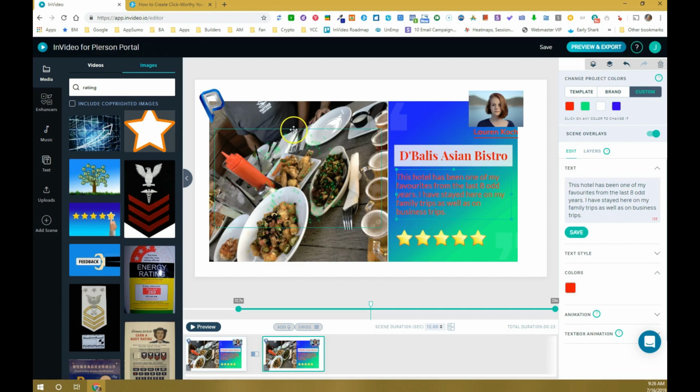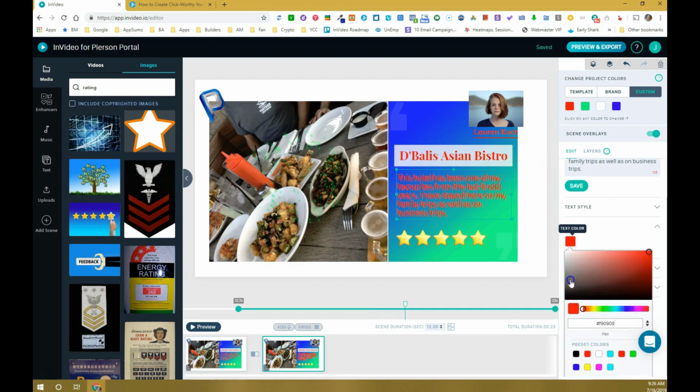You can actually just Control C. You can copy and paste any element you want. So this text, I'm going to do Control C. It tells me down here it was copied to the clipboard. I'm going to do Control V. So now I have 2 of them. So I'm going to click the one behind, and I'm going to tell it I want this text to be black. And then I'm going to click the one in front again.